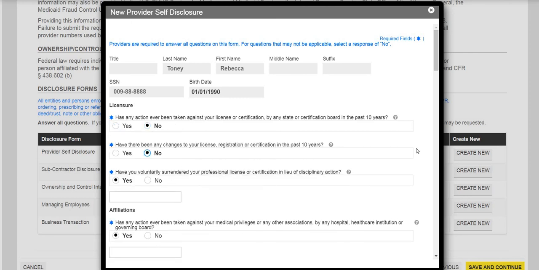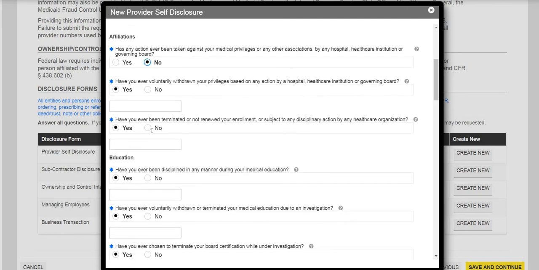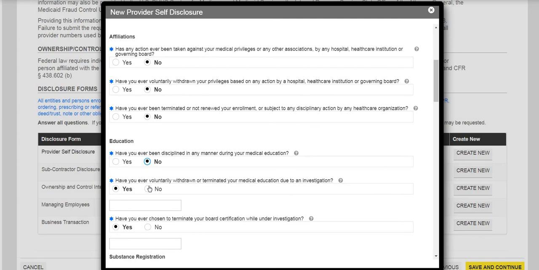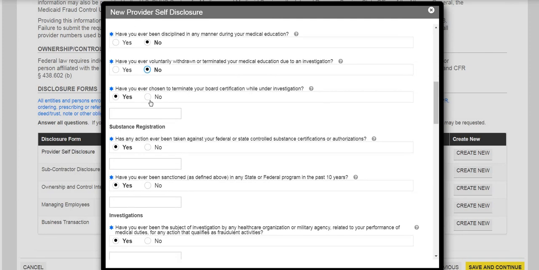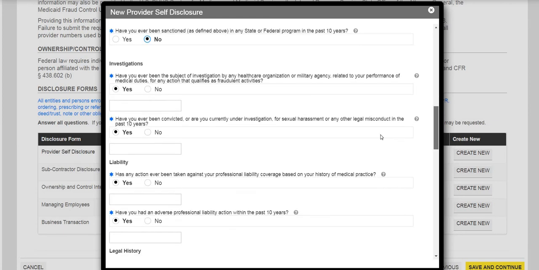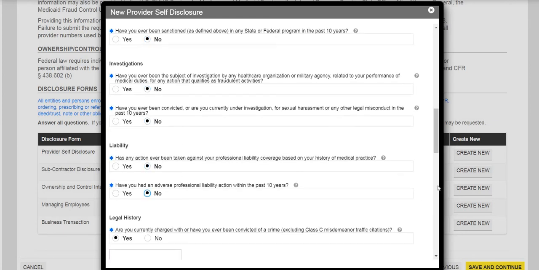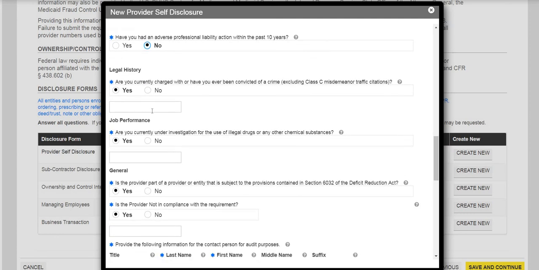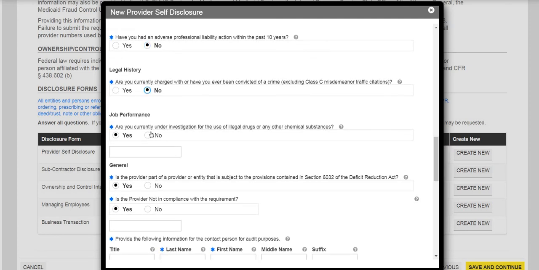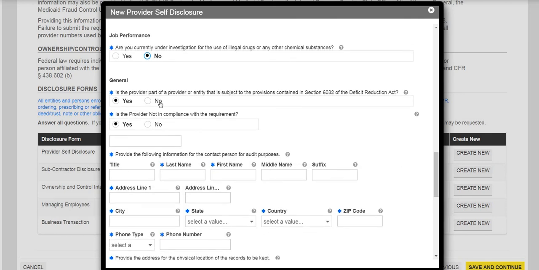So I'm going to go through here and I'm just going to answer each one of these questions. Next is affiliations, then education, substance registration, investigations, liability, legal history, job performance, and then there's some general questions.